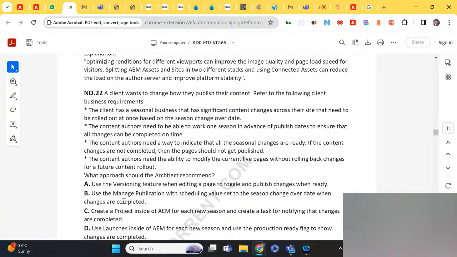So when changes are completed, here they are saying there is a flag which says, okay, there is a production ready flag, and once it is set to true it means, okay, now we can push. And you can push only on the season changeover, and that is how you can do it using a launch. So this also can be an answer. So we can either use a launch which will send the changes when the season changeover date happens.